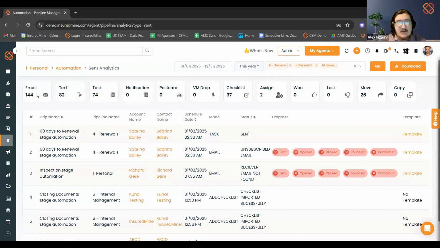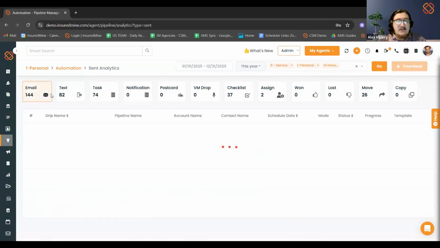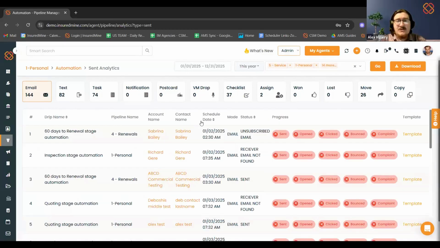If I click specifically on this email activity, it will then give me the ability to track every email that has been sent as part of an automation. And on top of that, it will also show me the progress, whether the email was sent, whether it was opened, if they clicked, bounced, or logged a complaint. All of this is available for me here.